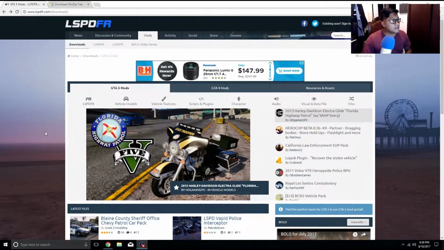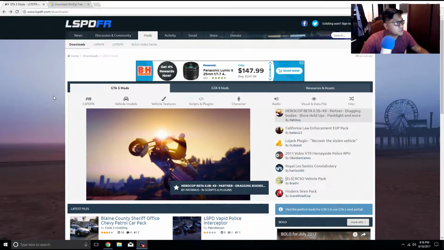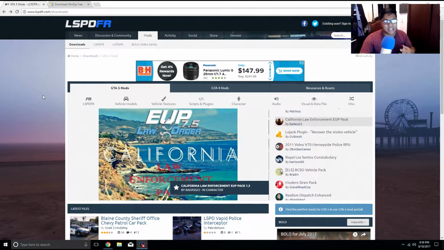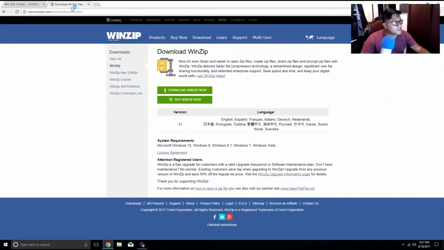So with that being said, there's two things you're going to need in order to download this and really get it to work. First things first, I have a tab open up here, and it's winzip.com, and you're going to want to go ahead and download this. This is going to help you open up the files within the download.